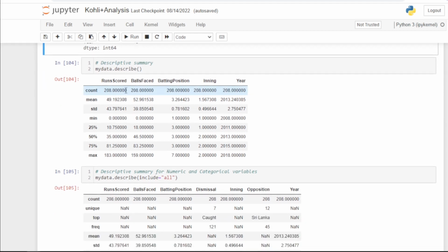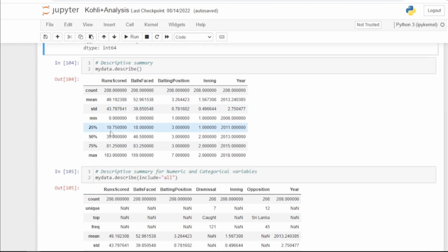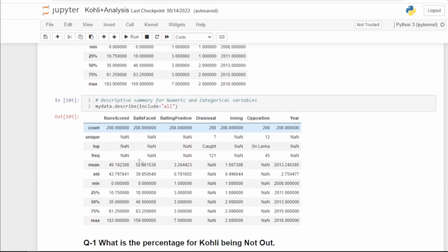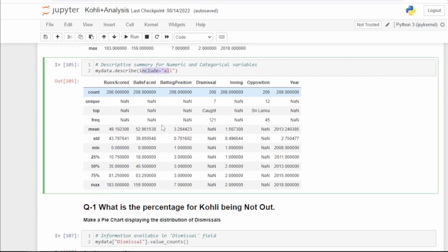Now if we check the descriptive summary, here we can see the summary, standard deviation, interquartile range, and min and max of the data. Again we are going to check the summary, but this time we are including all, so it will also provide the summary of the numeric and categorical variables. Here you can see we have some more information, that is unique, frequency, and top also.